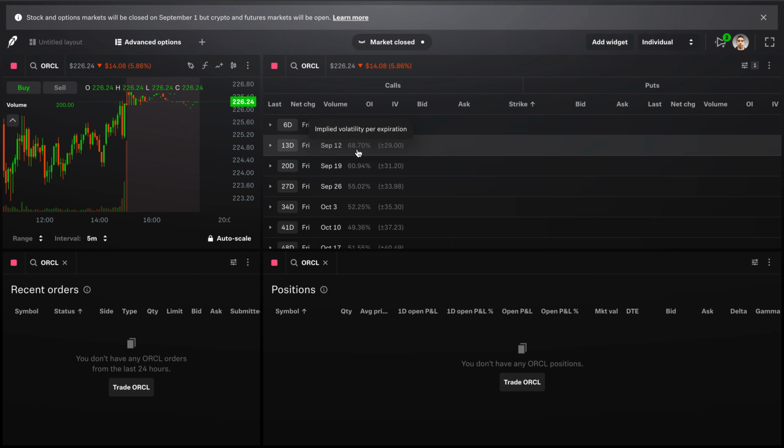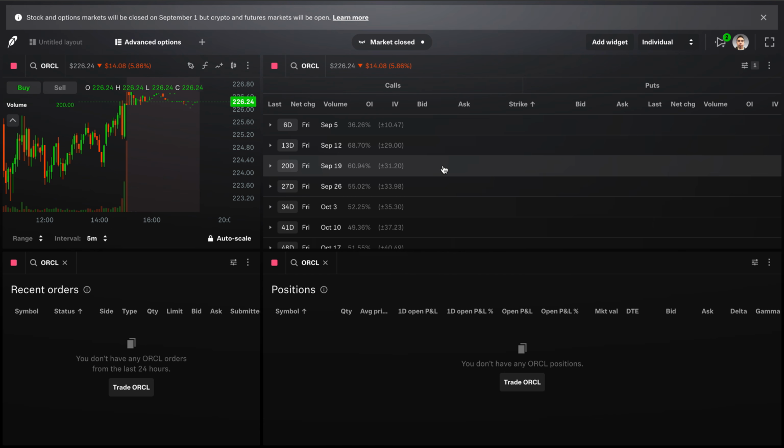So again, this can help us potentially know that something is going on that week that is causing implied volatility to go up a lot and potentially have a bigger move that week, be more volatile that week. And that could help us with our trading decisions. And we also have our expected move here. So this is that new feature that Robinhood just released.